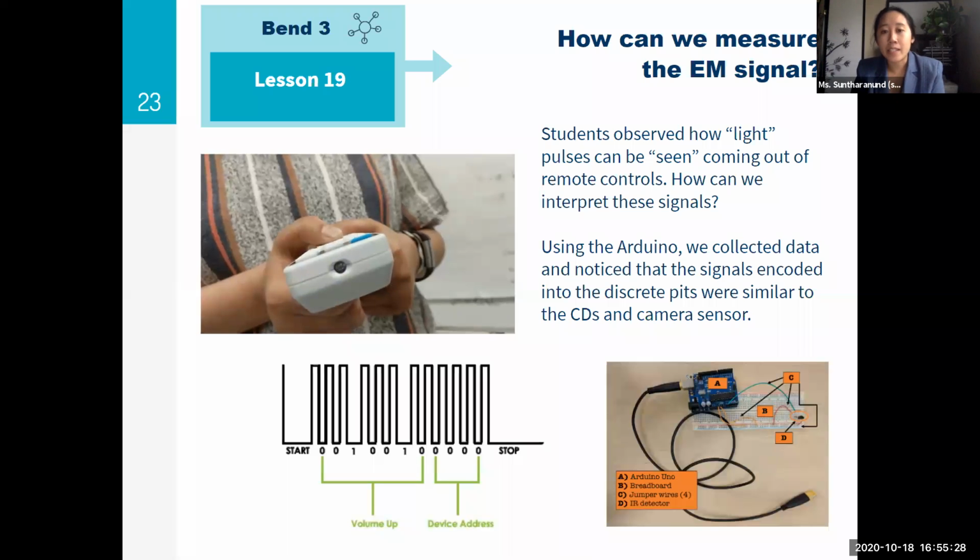And so these pits that we're seeing are really similar to what we saw with the CDs and the camera sensors, right? Those little pieces of information, those little pits. So that's pretty cool. So then students start thinking, okay, well, light or these EM waves can carry information. There is a code, and it turns out that each code or structure correlates to a very specific function. So here we're seeing it in another way, where the structure of the actual waveform will correspond to a very specific function that we're asking the device to do.